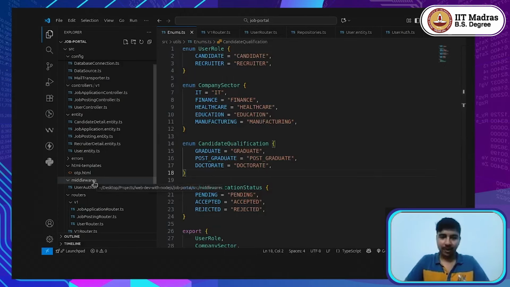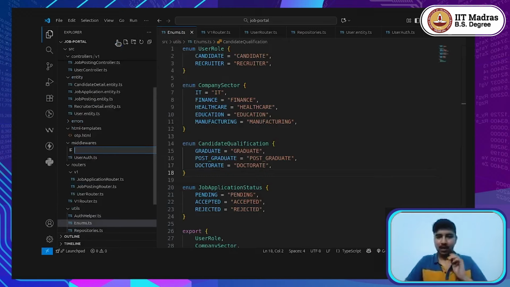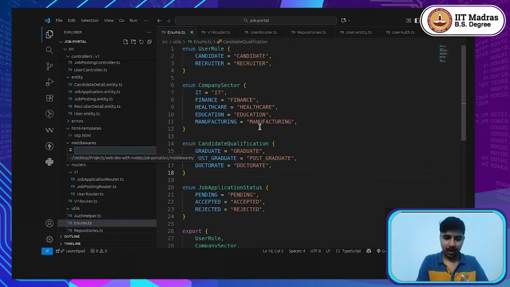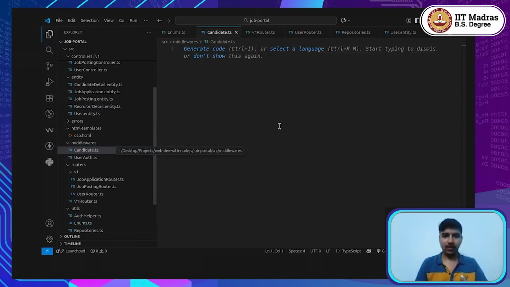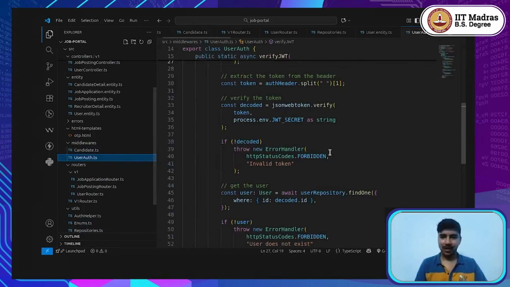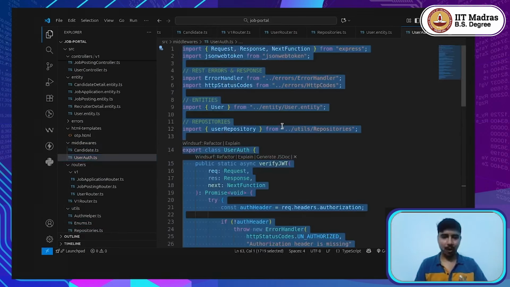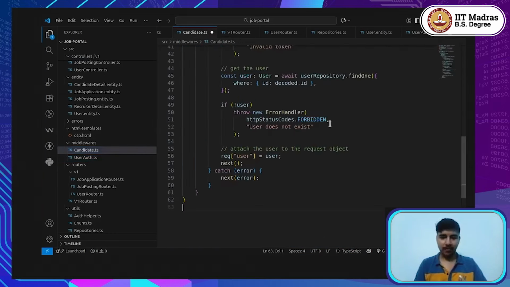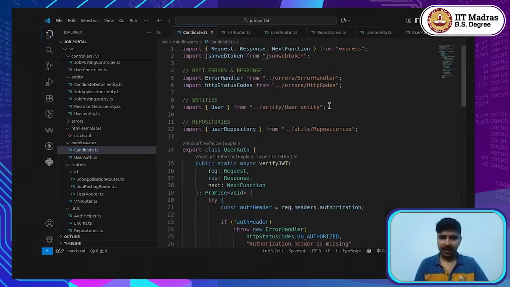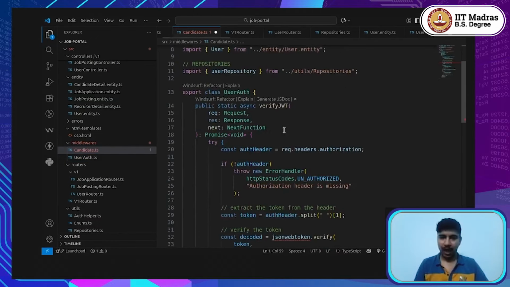In order to do that, what we can do is create a couple more middlewares. One is candidate.ts, and another one could be, okay, firstly let me create candidate.ts. What I'm going to do is copy this content from here and paste it here. But I don't require many of these things, like JSON web token. And here I am going to say verify candidate role.